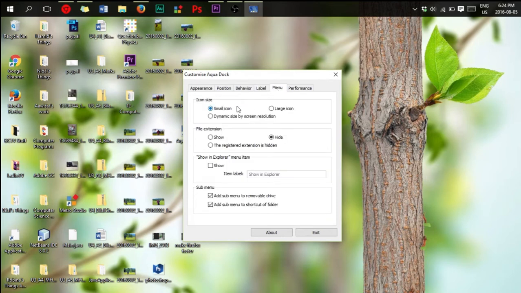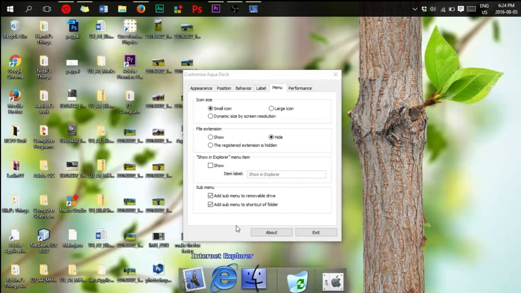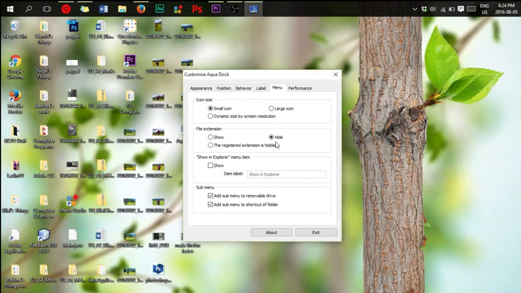Let's move on to menu. We can change the icon size to small, large, or dynamic. So let's do large. This is large. This is small. So I'm just going to keep it on small. And the file extension you can hide show and explorer, you can just uncheck this, and then add sub menu, just check these, it'll make it look cooler.